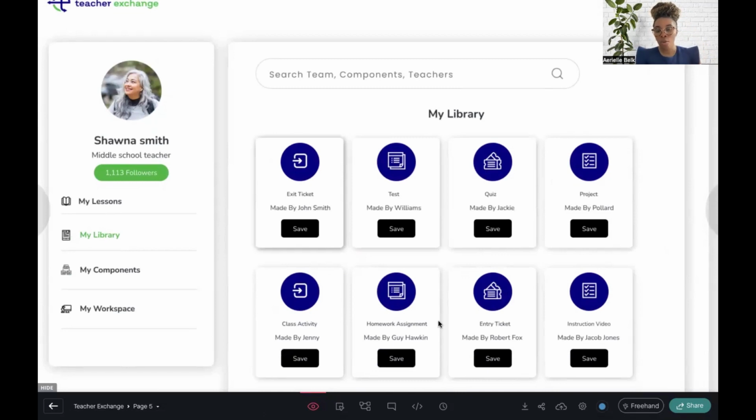And this is really helpful because oftentimes, as teachers, we could work in silos and we could be remaking the very same thing that someone else has already made and has already found an effective way to deliver that information to students. So Teacher Exchange helps to decrease the amount of time that teachers spend lesson planning by enhancing the collaboration between teachers. And so, like we were talking about before, let's say that we found this class activity with fractions that was made by Jenny over in California.